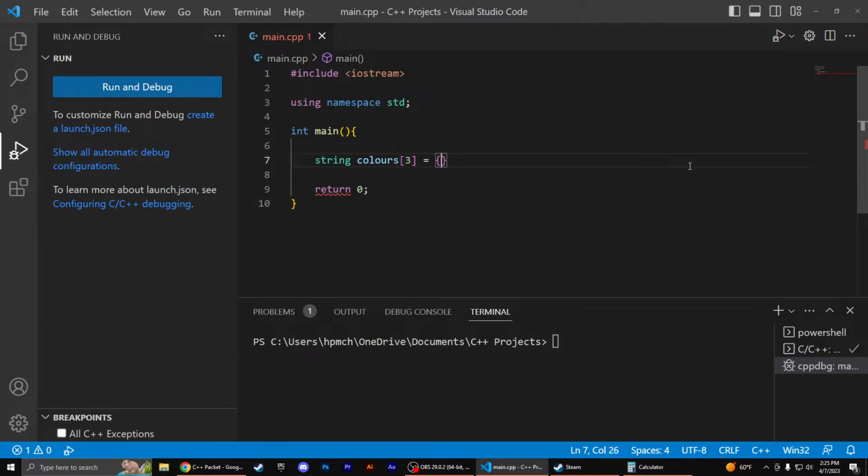Equals. We're going to have these curly brackets. Here we do not press enter. Since it's a string, we are going to use double quotes. First color, red. Comma, space. Next value, orange. Comma, space. Final value, yellow. And then semicolon. So that is an array of colors.